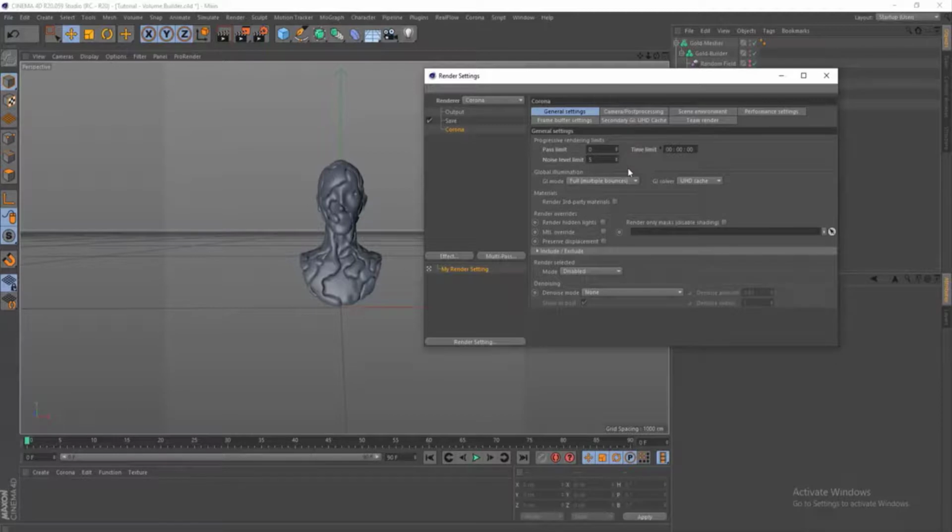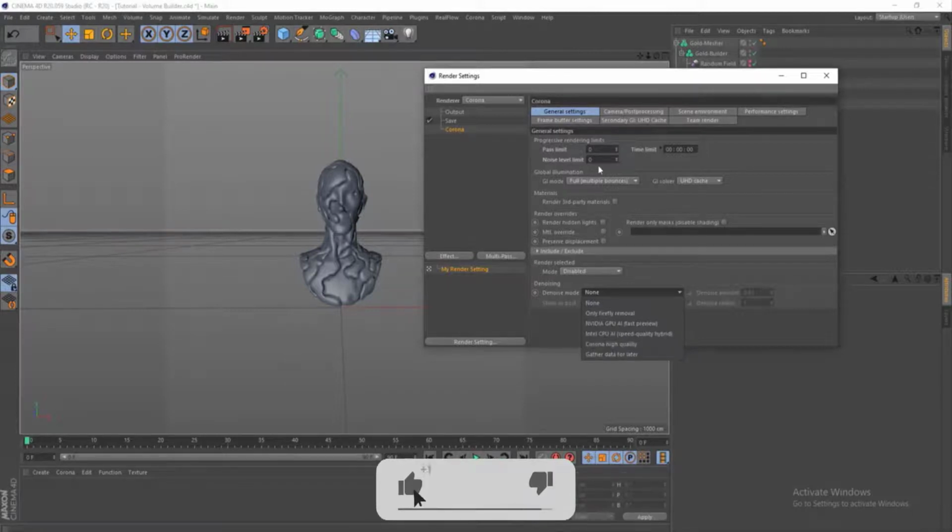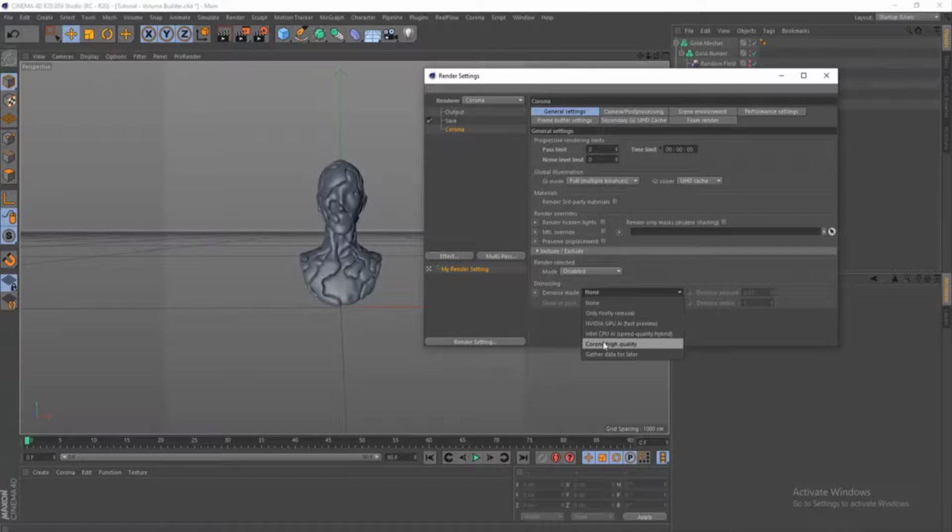After we choose one of these types of limits, we go to the denoising part, and under the denoising mode we're going to change the denoising mode to Corona high quality. It means that in every frame of render, after one of these limits reaches its goal, for example, the noise level limit goes under the percentage that we have specified for it, the renderer is going to denoise the render for us, and we are going to have a less noisy render.